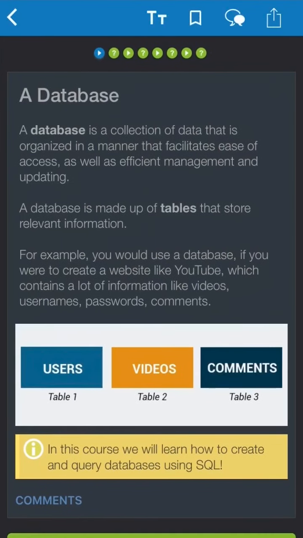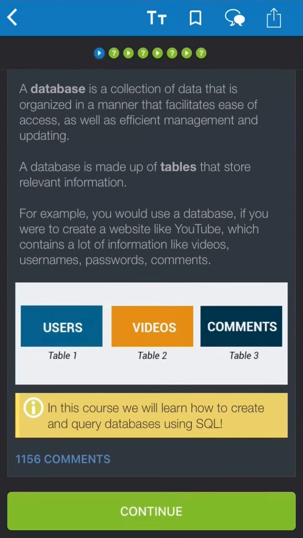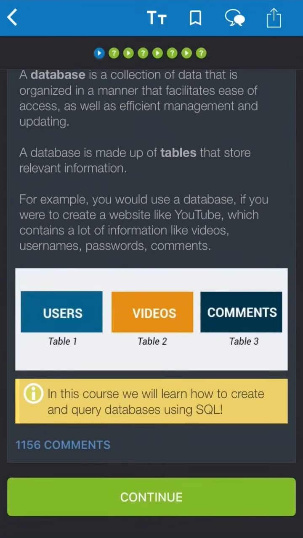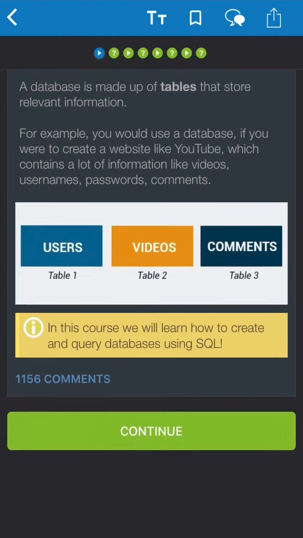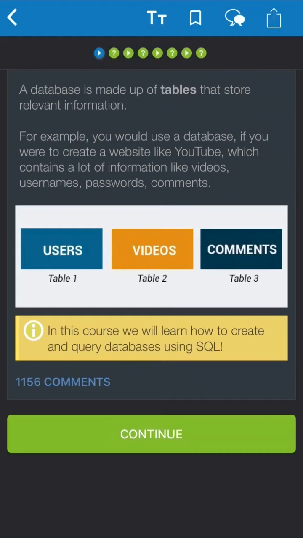It's the first lesson. So here you see a database. A database is a collection of data that is organized in a manner that facilitates ease of access, as well as efficient management and updating. A database is made up of tables that store relevant information. For example, you would use a database if you were to create a website like YouTube, which contains a lot of information like videos, usernames, passwords, and comments, which YouTube does. In this course, we will learn how to create and query databases using SQL. That's what I took from this.